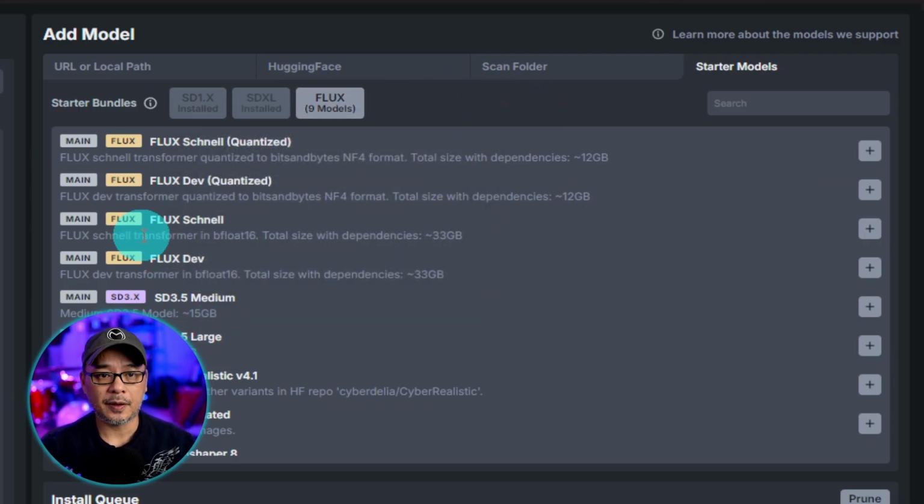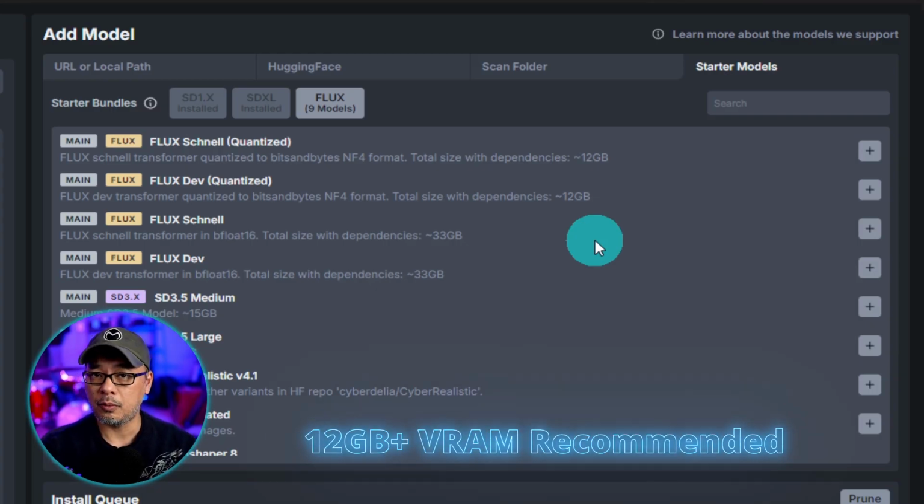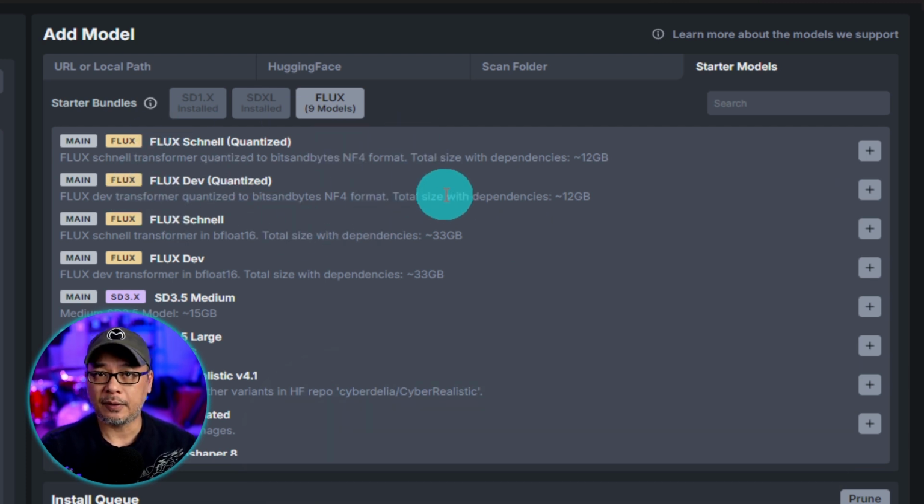Anything to do with Flux will be highlighted in this yellow color, or you could simply click on the plus buttons here to install them. Now, running Flux requires quite a bit of VRAM. If you have a 12 gigabyte GPU or more, you should be fine to run these quantized versions. If you have a 3090 or 4090 with 24 gigabytes of RAM, you should be able to run the full Flux Dev and Schnell models.